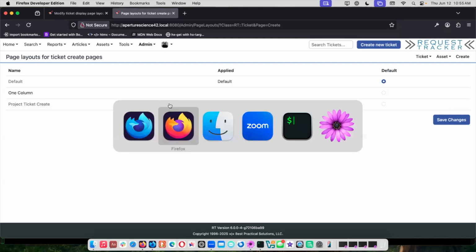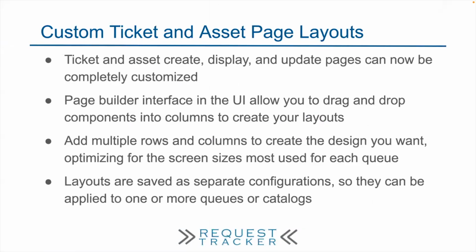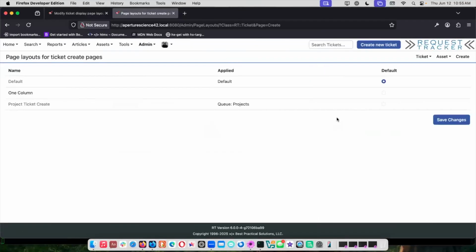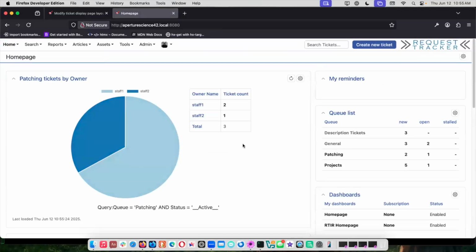So, super exciting new feature. We've been having a lot of fun with it. And this will be something that we will continue to work on and improve as we go ahead. We weren't done there though. We saw the cool layouts that we were able to do on page layouts, and we thought, you know what, we should really do the same thing on dashboards.